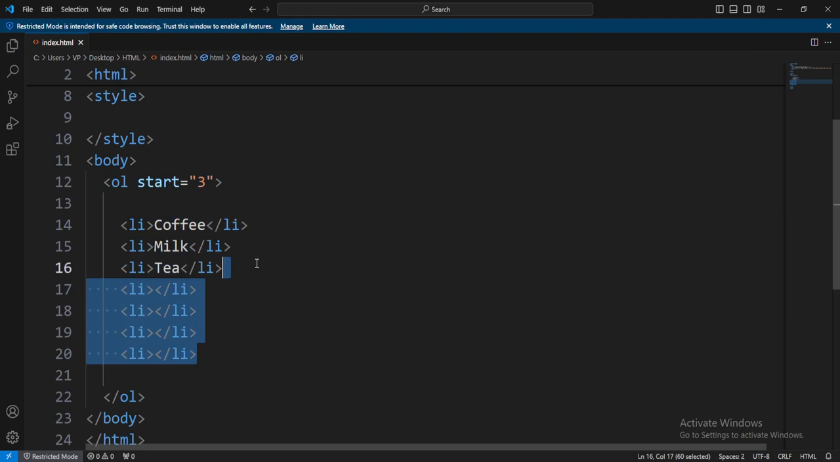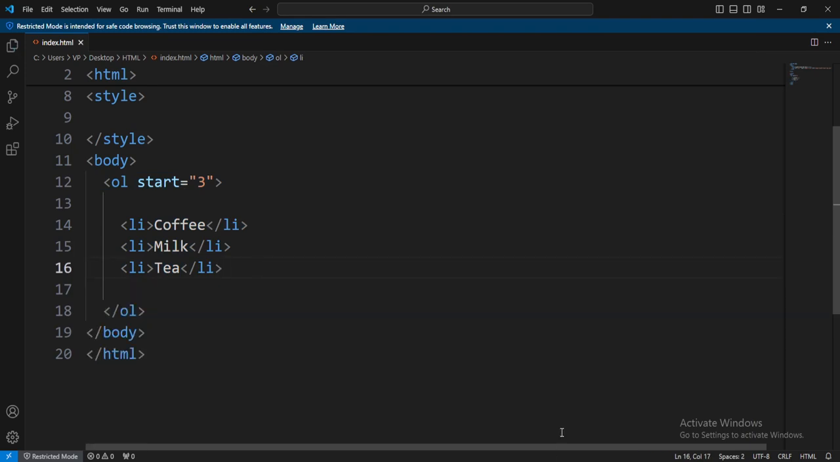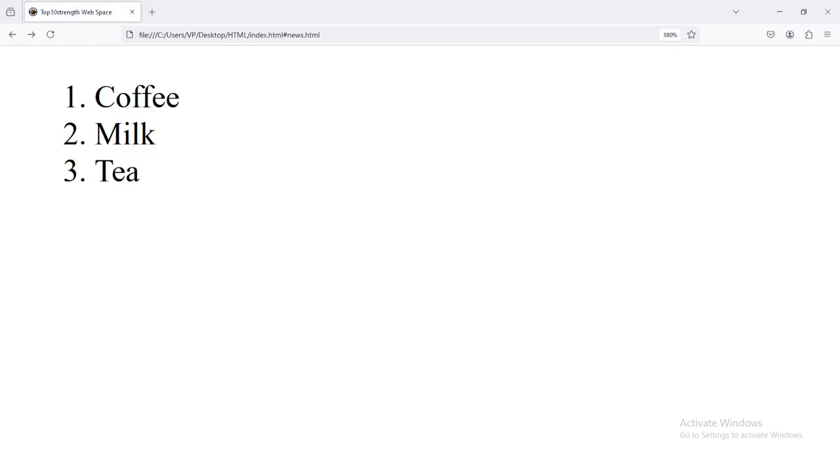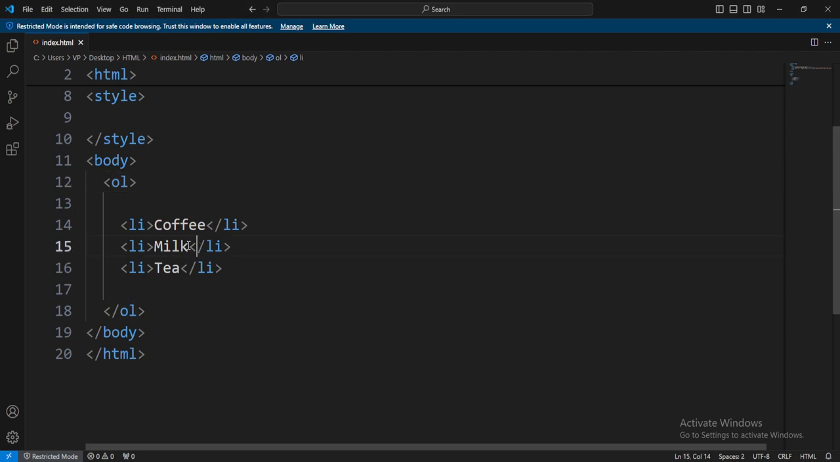Let's reduce this one. Let's save our document first. Let's clear this one, remove it, and save our document. Let's reload our document. We are having coffee, make tea, right? So inside here, what do we want to do? We want to put another list inside it.